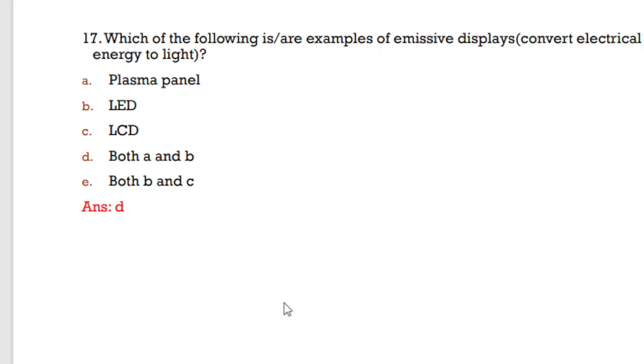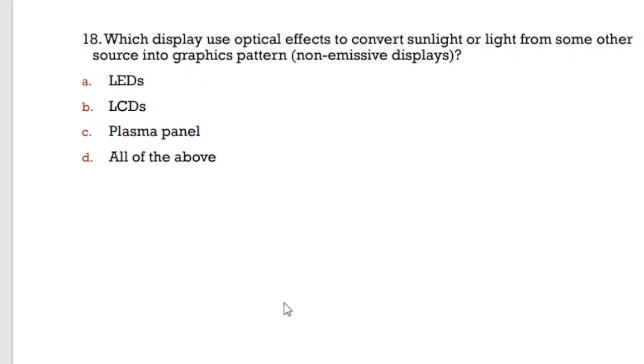They will emit or generate the image or any video content by emitting the light. Yes. Next, which display uses optical effects to convert sunlight or light from some other source into graphics pattern? That is non-emissive displays. So we have seen emissive displays, they are like light emitting diodes.